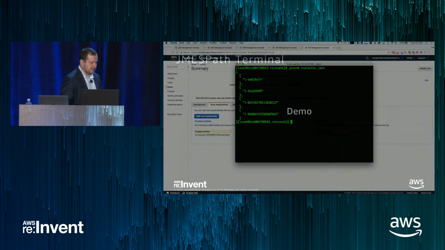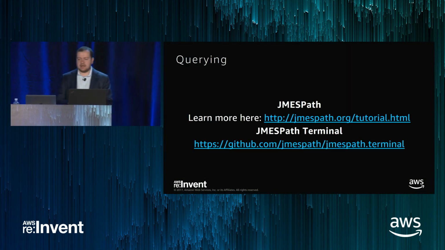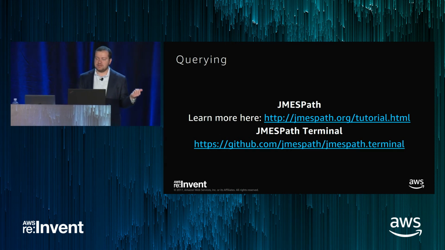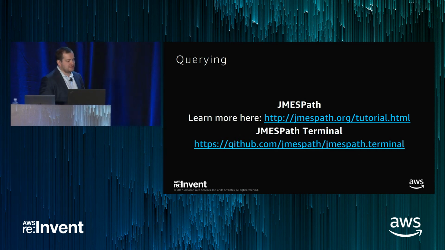So let's switch back to my screen here. Again, there's a really good tutorial on the JMESPath website. It goes through a lot more examples than I did here, if you want to learn how to use that. The JMESPath terminal I just showed you is on GitHub. So again, super easy to install.